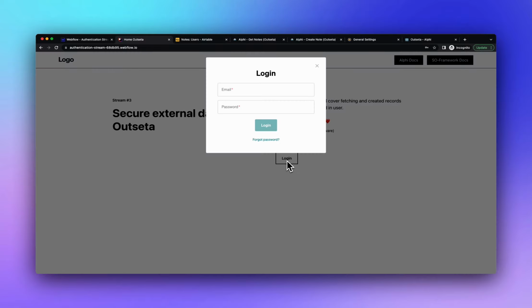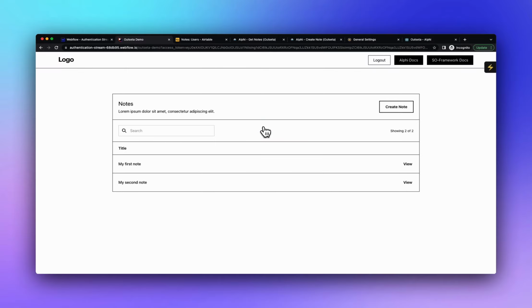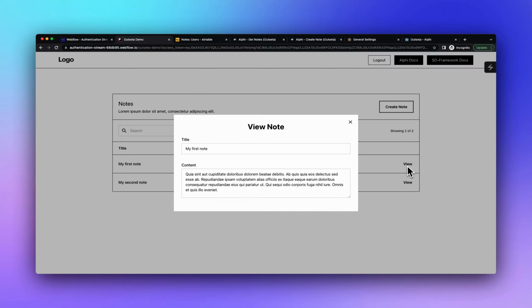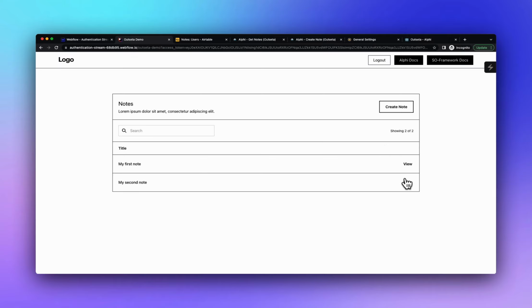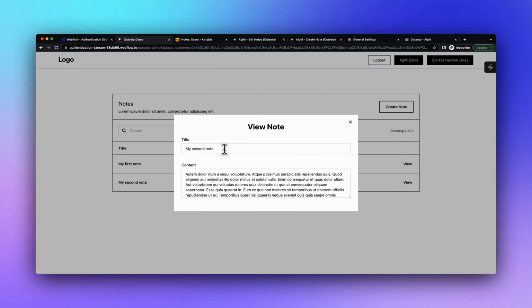If I click the login, I'll see the native Outseta login modal. I'll log in. And now we can see we've got two notes. So we've got my first note, and if we take a look at it, we can see the title and the content. And then we've got my second note. Again, we can see the title and the content.